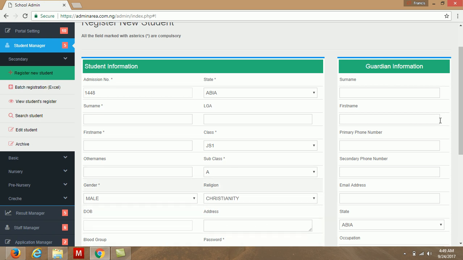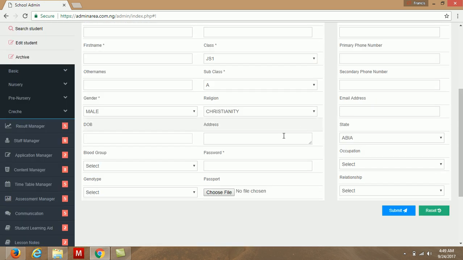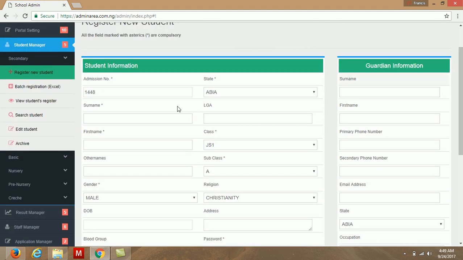Then you have to set a password for the student. Very important. You must set a password, because this password and the portal ID or the admission number is what the student will use to log in into the system.